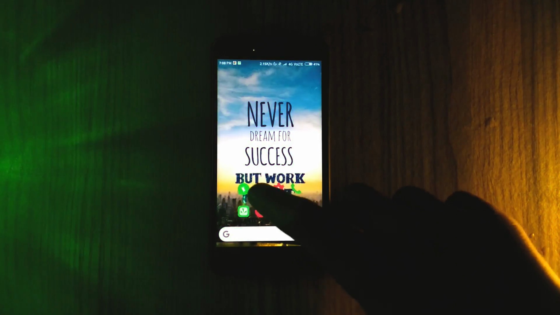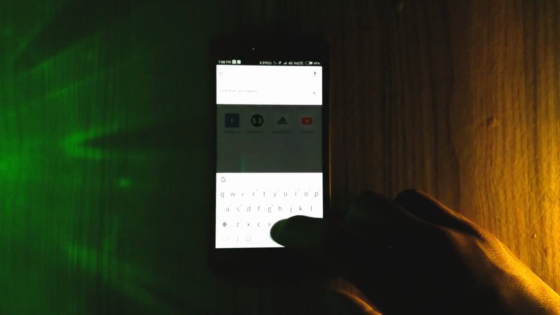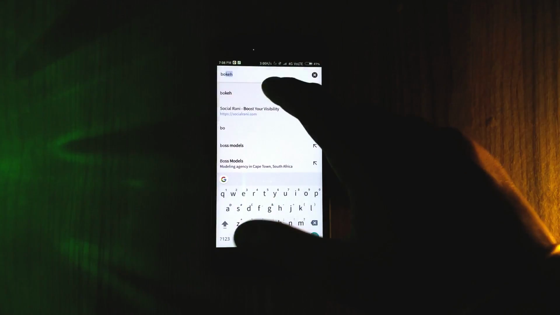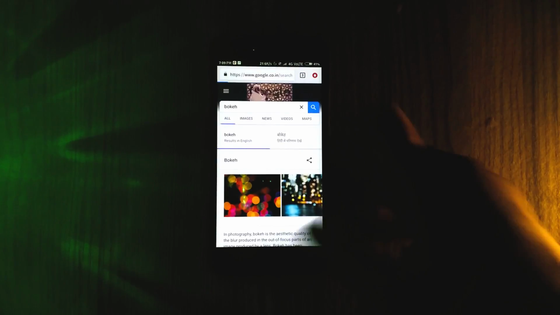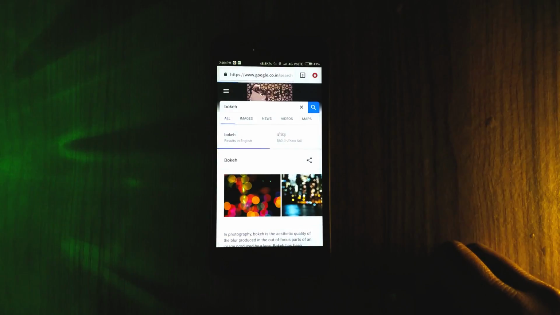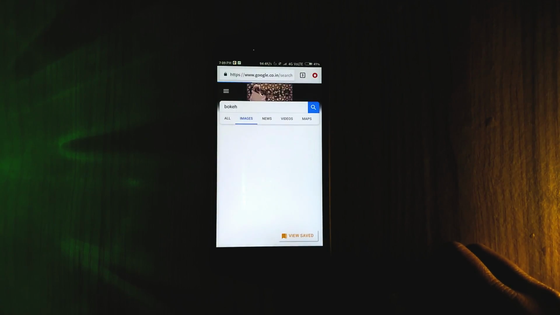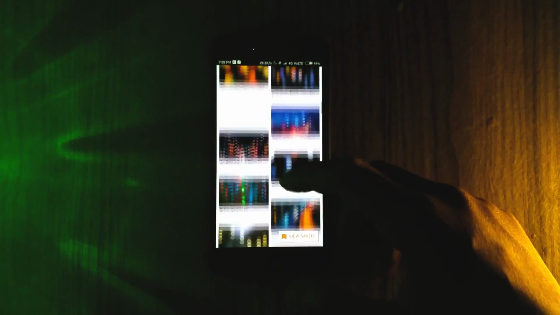So guys, just take your device out of your pocket and open the browser of your choice. I'm using Chrome browser. Now search for bokeh, and go to the image section. It may take time depending upon your speed, my speed is very slow. And now you have to select any picture.